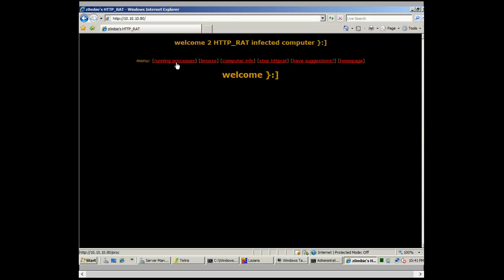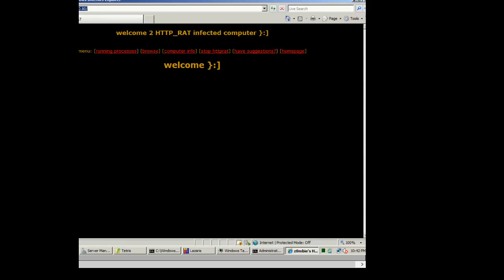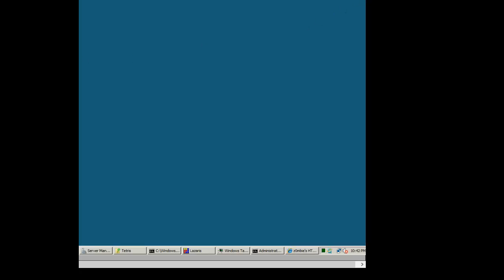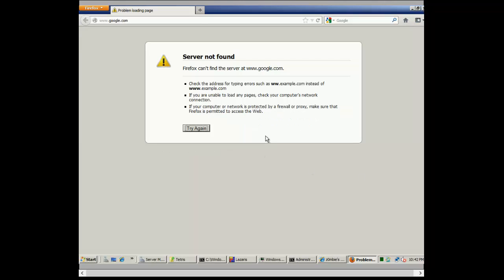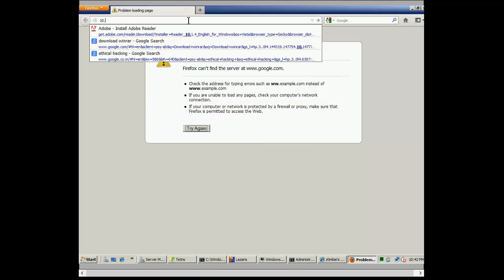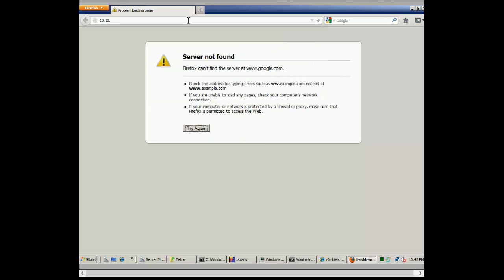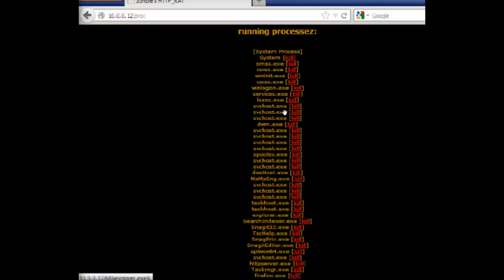I can see the running processes. I can browse the computer. I can get computer information. I can stop the program which I'm running, which is my virus. I can send a suggestion to the hacker. You can try it from Firefox as well, by the way. You can just come to the desktop. It doesn't have to be Internet Explorer, which is my favorite. And you can just type the IP address 10.10.10.80. I'm using zoom in, and as you can see, I can just kill any process from here on that remote computer, and I can fully manage it from this computer.